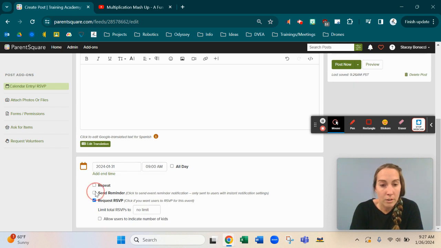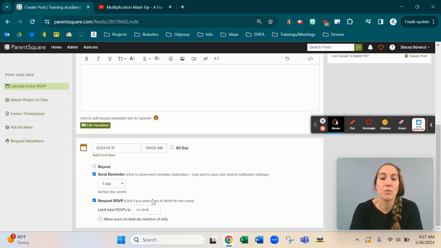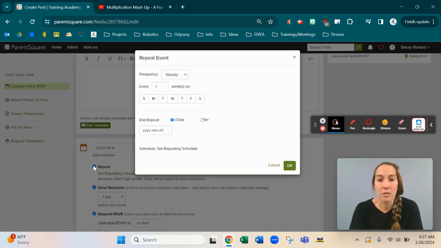So let me click on reminders first. To send a reminder, you can send a reminder 1 day before the event, 2 days, or 3 days. You can also have it repeat. So maybe it's something that happens every single week on a Tuesday. It could be tutoring, so you want it to repeat. Let's say for the next 10 weeks, you're going to do tutoring on Tuesdays.